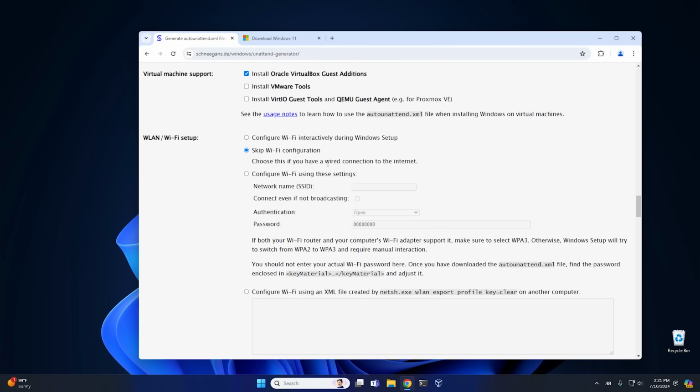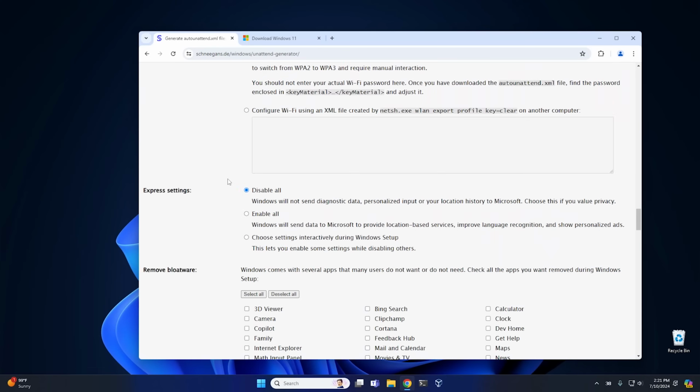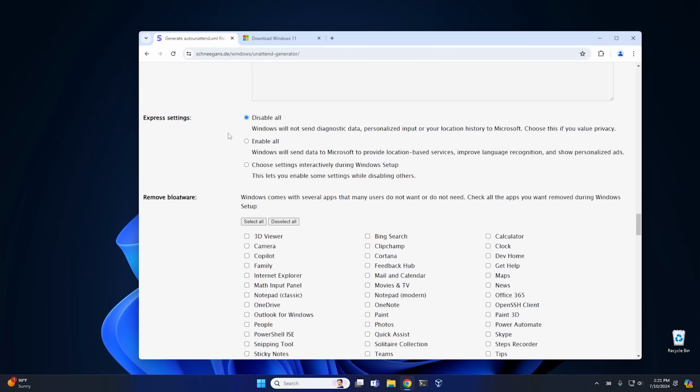And this is what you would pick if you have a wired connection anyway. If you don't have wireless, then obviously you don't want to configure your Wi-Fi. But Windows wouldn't do that anyway, even if you did choose that. So we're going to go ahead and scroll down and then Express Settings.